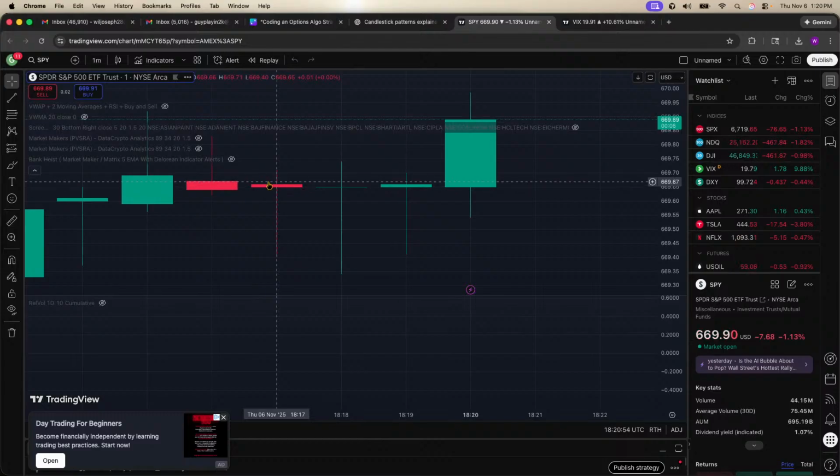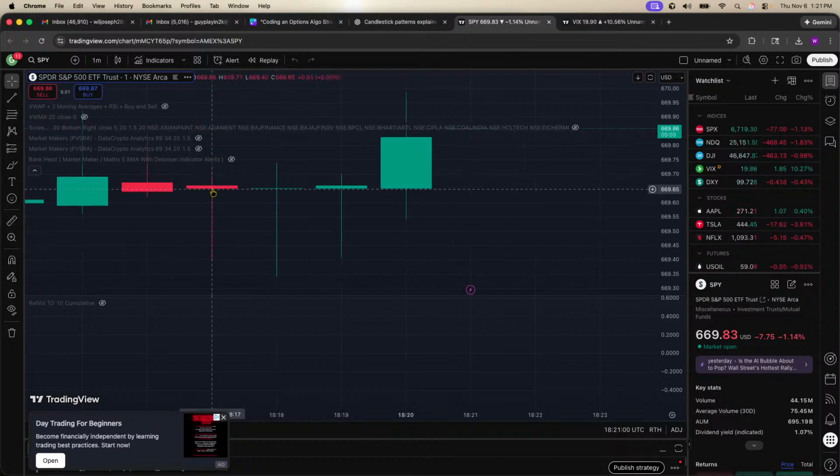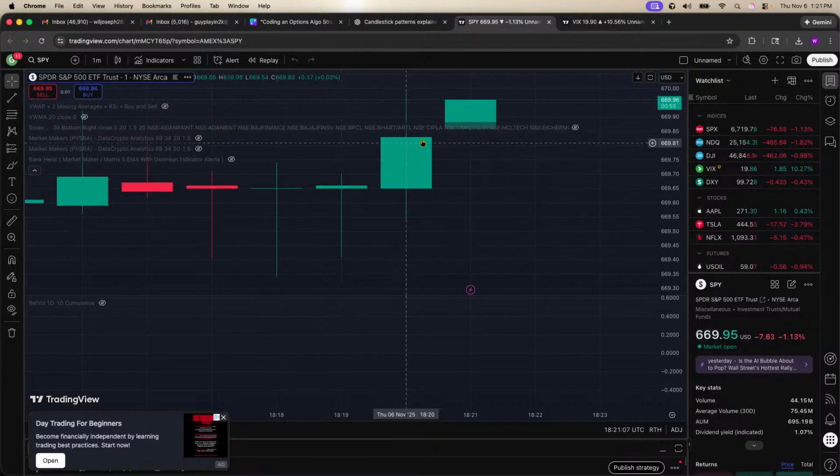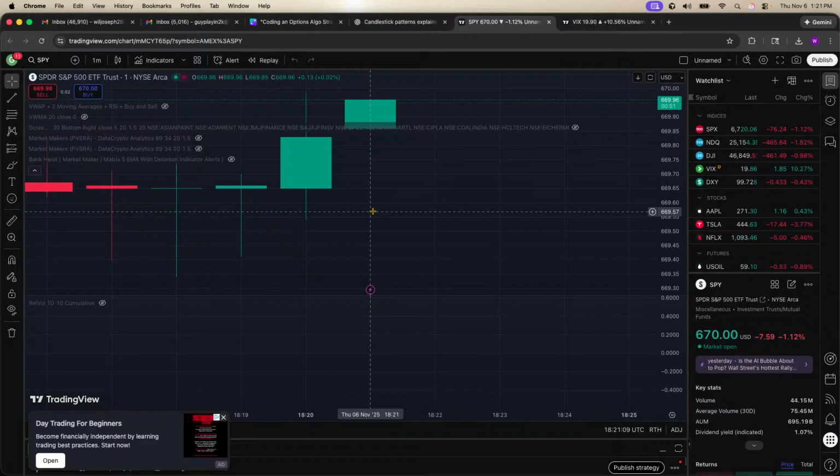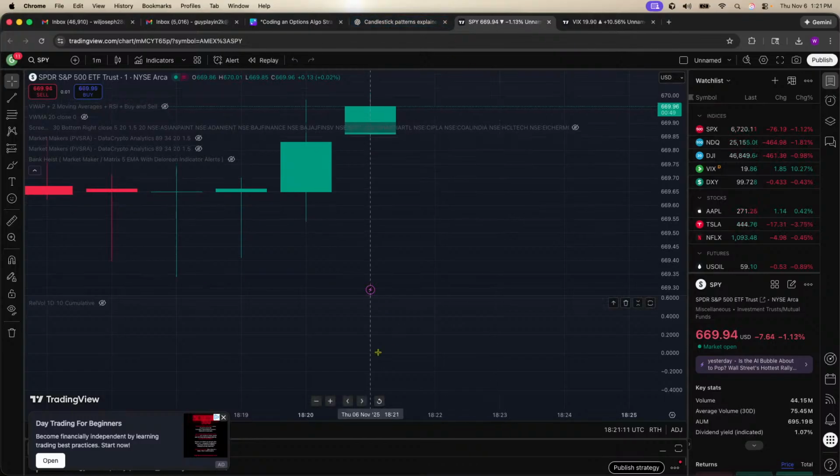Right here, we have a doji. The doji is indecision, right? Neither a buyer nor a seller won, but it closed red, so it's telling you maybe the sellers won. But this was indecision. We have more indecision, a little flatter doji here. I just gapped up, so that's interesting. So SPY is popping right now.